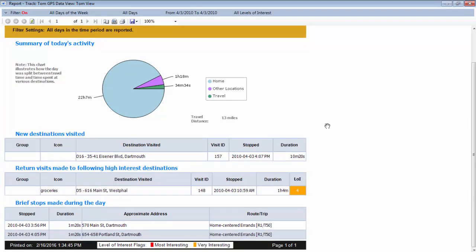Also on this panel, we're provided with a list of new destinations where the target has visited that he has not visited before. We can see that destination 16 on Eisner Boulevard in Dartmouth, the target went there for 10 minutes and 20 seconds, and up until this day, he had not been there previously.